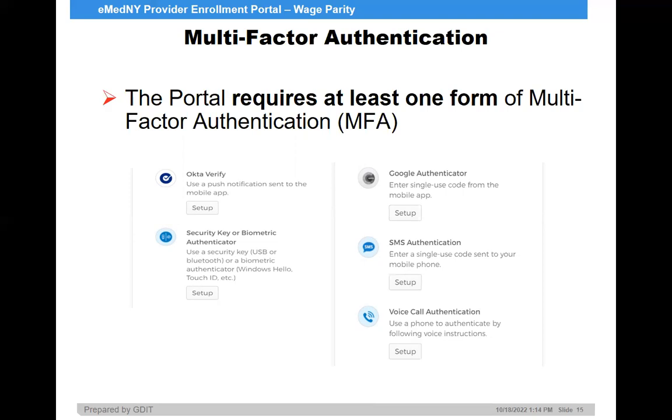You're going to have to set up at least one of these forms of MFA, but we highly recommend that you have at least 2. We recommend at least 2 forms if for some reason that first option is unavailable to you. Then you'll at least have a backup MFA to get into the portal.